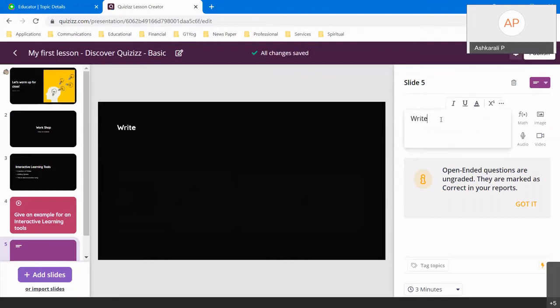So open-ended questions are ungraded. Write about, yes. Maybe that's a question, right? So this way you can add n number of slides, n number of questions are also possible.